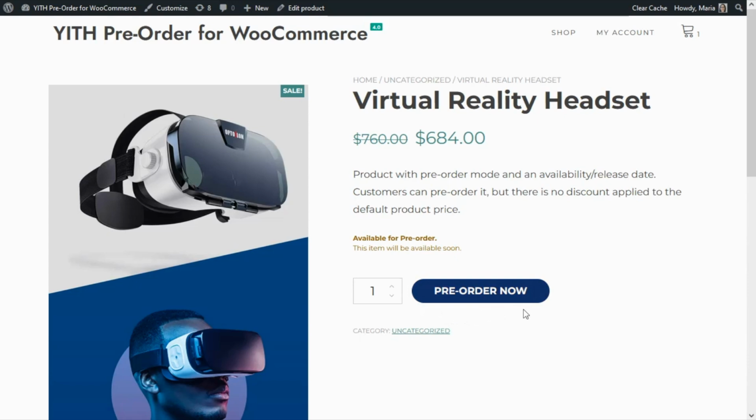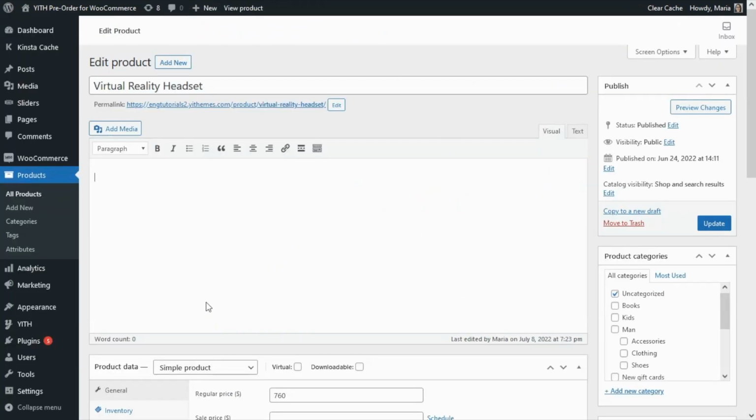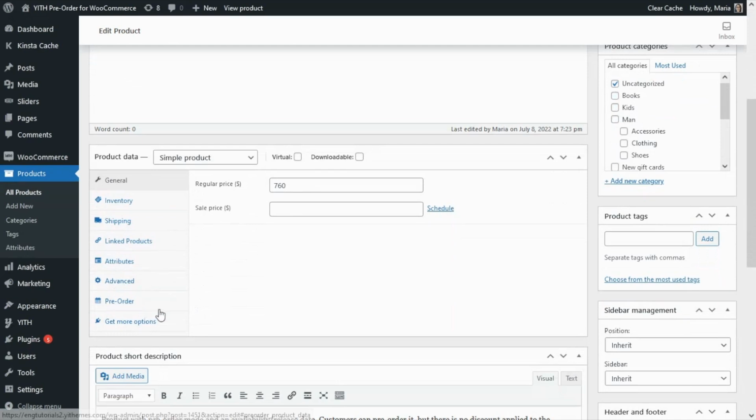Now, if we would like to set a different label for specific products, this is also possible as the global button settings can be overridden at the product level. Let's have a look at this option too. For this, let's click over here in the Edit Product. Then we need to go to Product Data and Pre-Order.